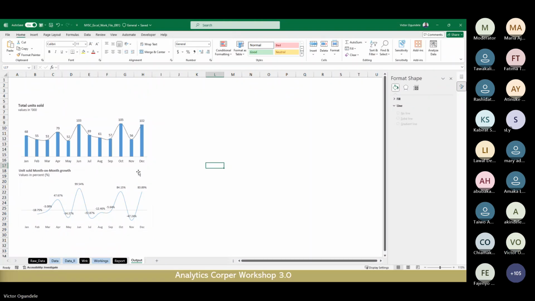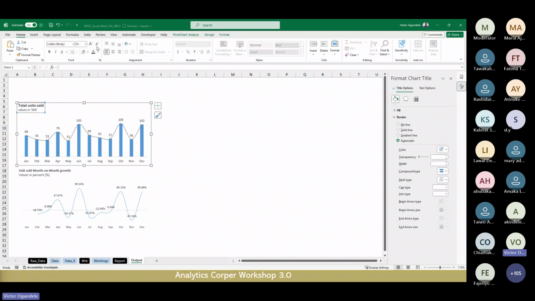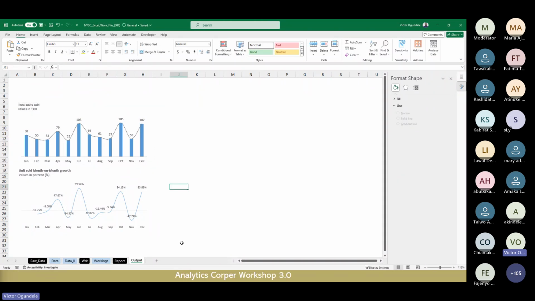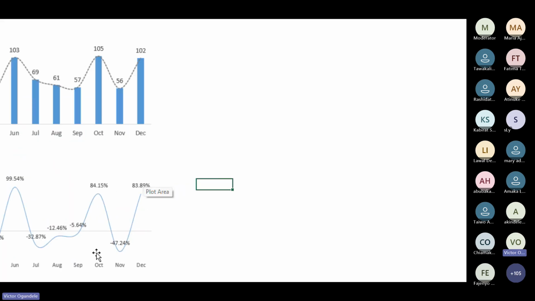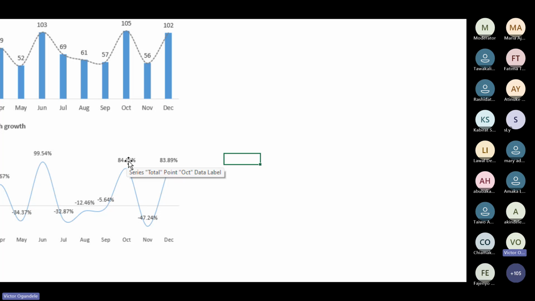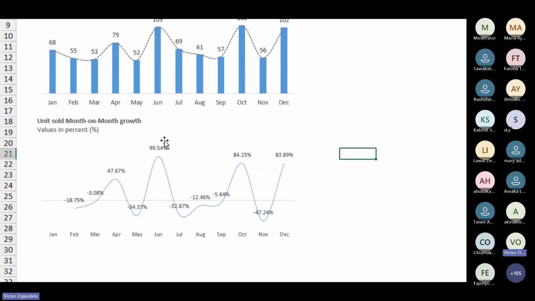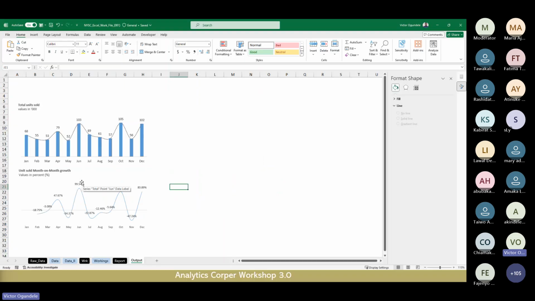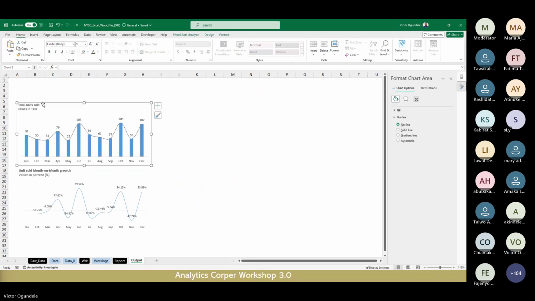Now, let's add a few insights into this, because now it's quite obvious what is happening within this period. In December, sales increased significantly. If you look at October, sales also increased significantly, and then in June, sales also increased significantly. So what is driving it? And that's where your own insight usually comes into play.